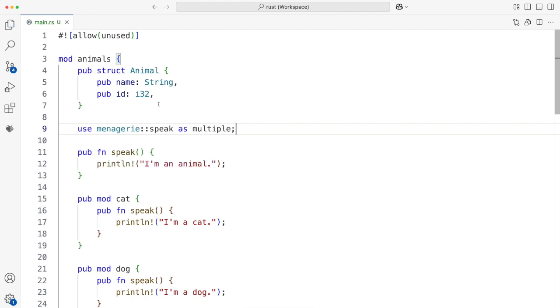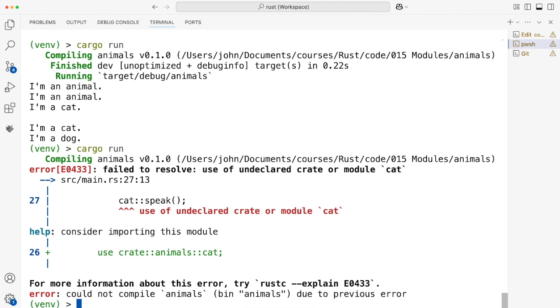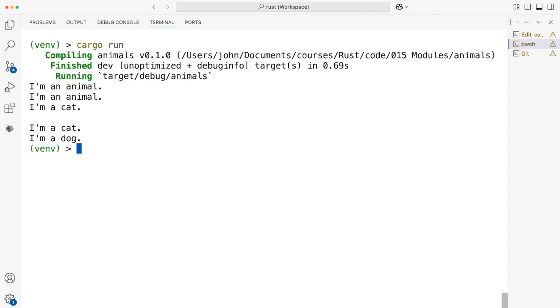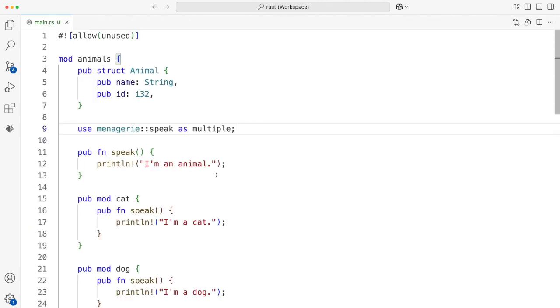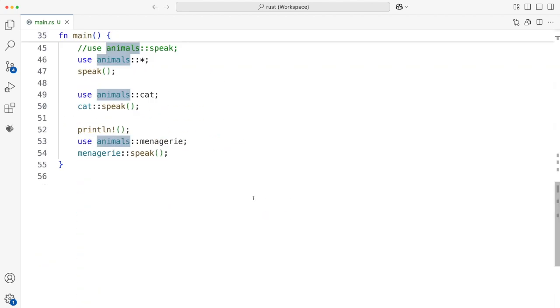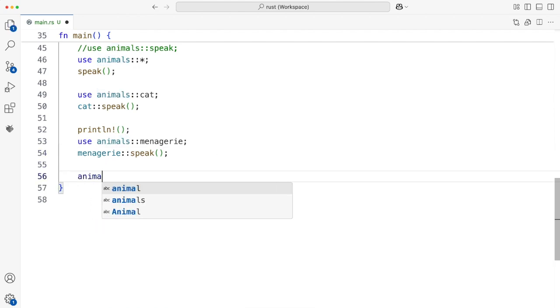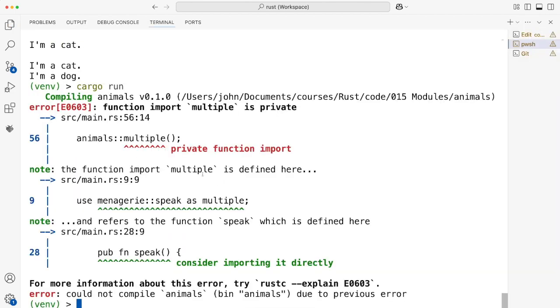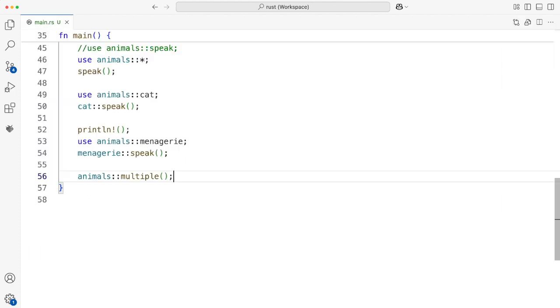Now this isn't quite right by itself. I just want to see what happens when I try to do this. Let's try to compile this and run it. So yeah, it doesn't object to that, but my aim here is to make this available within animals directly. So let's see if I can do that. Let's see down here if I can do animals: what I call it, multiple. I'm going to try running that. So that doesn't work, and it says the function import multiple is private.